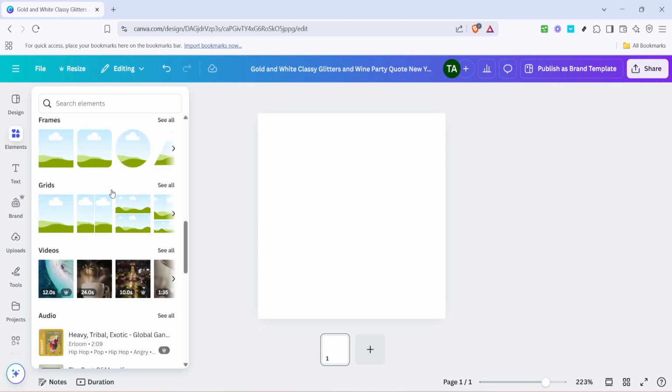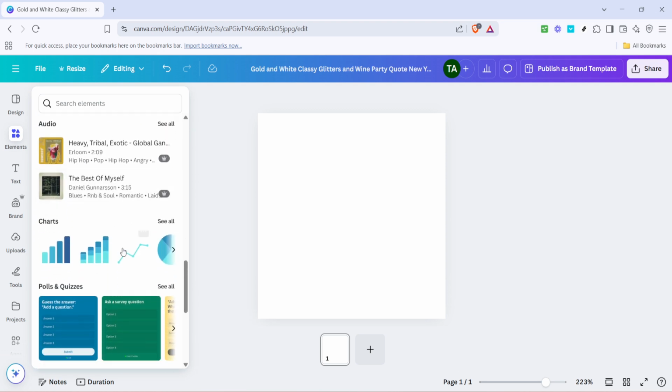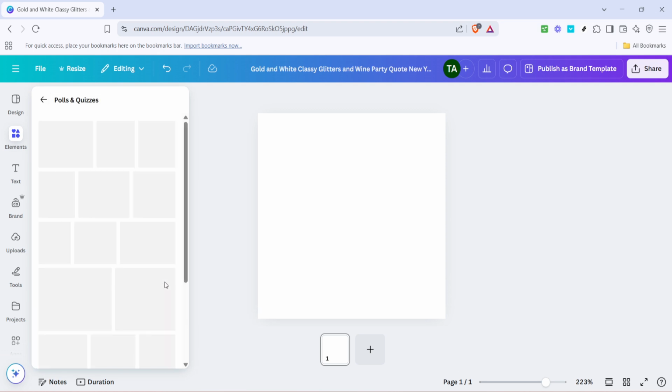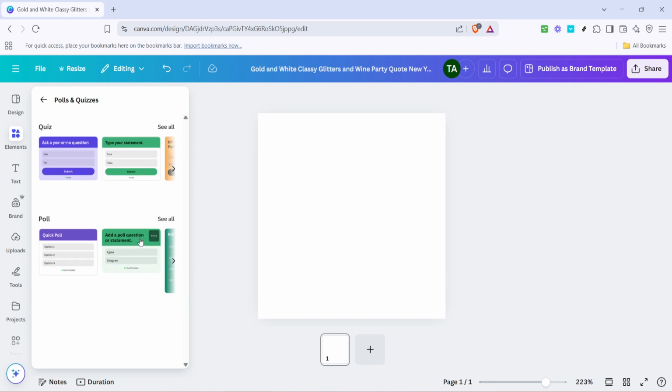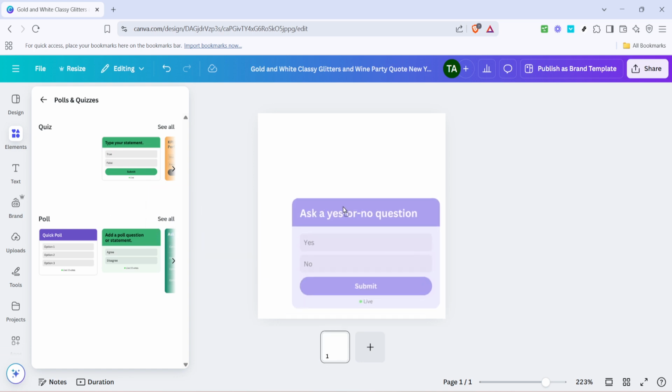After clicking on Elements, look for the option that says Polls and Quizzes. This specific feature will give you access to templates that are specially designed for creating quizzes and interactive polls. It's like having a pre-built framework to which you can add your personal touch. Browsing through these templates, you'll notice that Canva provides a variety of styles. Take your time to select one that aligns with the theme and tone of the quiz you have in mind.